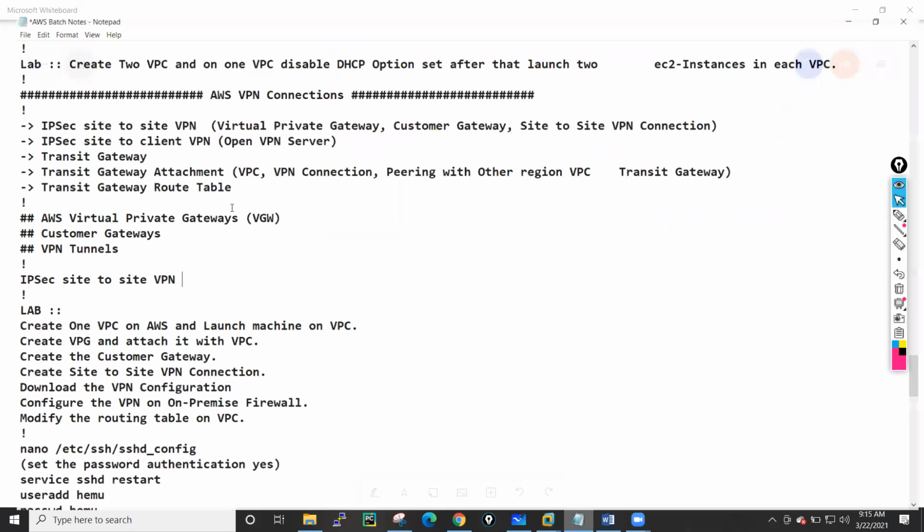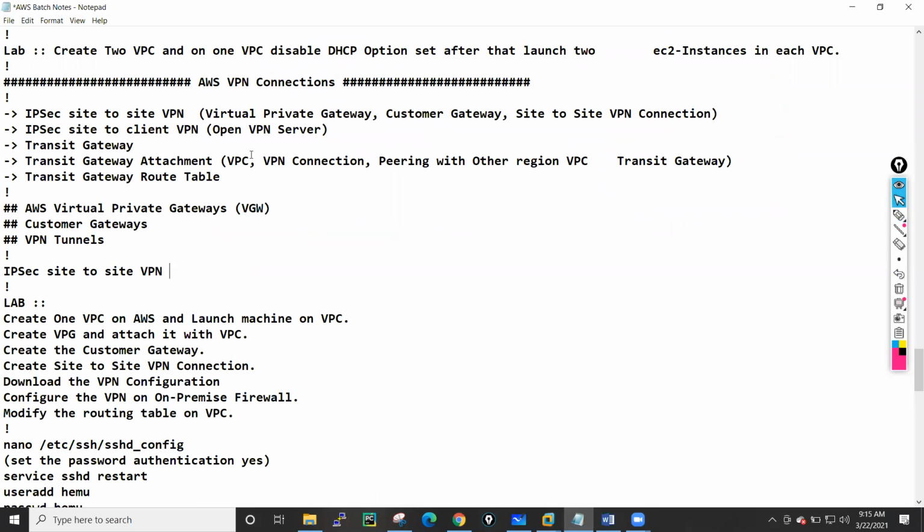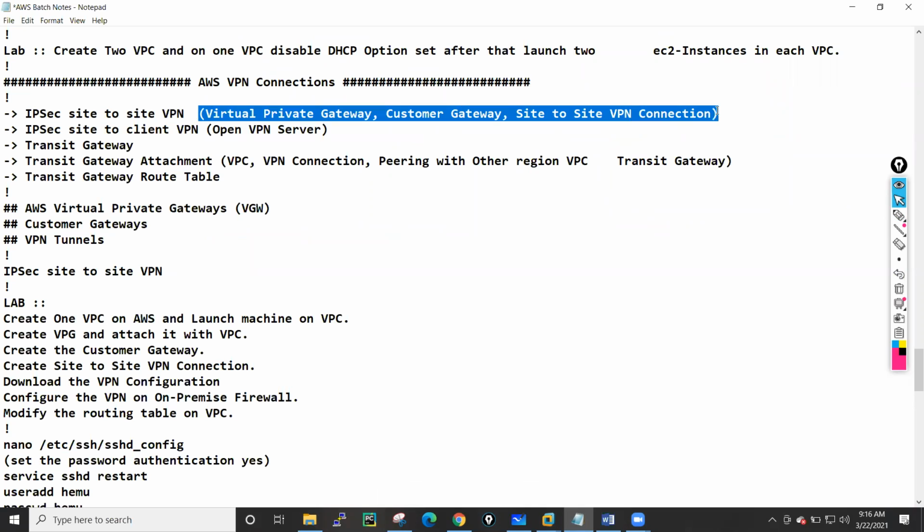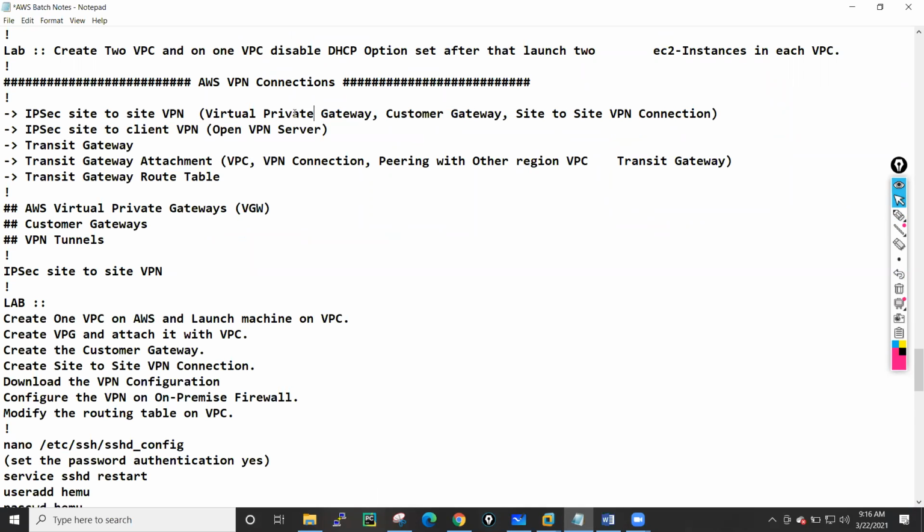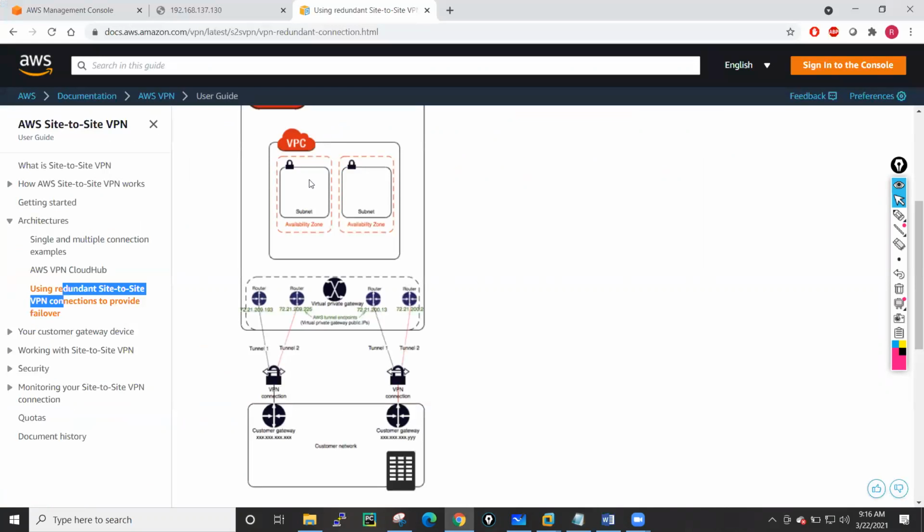Also let me cover one more thing. When we configure the IPsec site-to-site VPN, we have to understand the virtual private gateway, the customer gateway, and the site-to-site VPN connection. These are the three things we need to understand. The virtual private gateway is the gateway which we host at the AWS end. The customer gateway is the gateway where we put the information of our firewall. And the site-to-site connection we have to create for configuring the VPN tunnel. So let me show you this particular lab so you will understand everything.